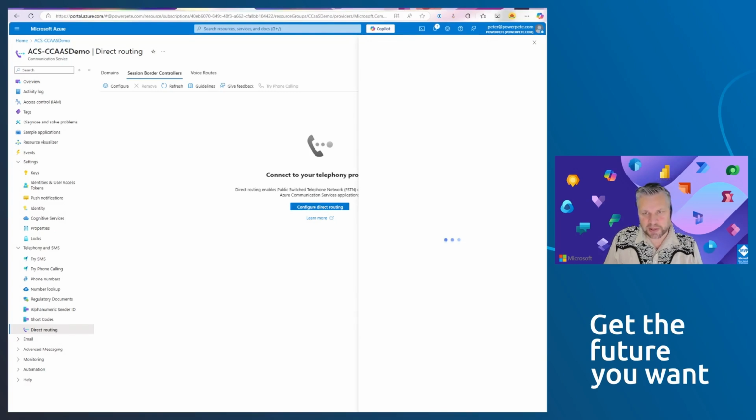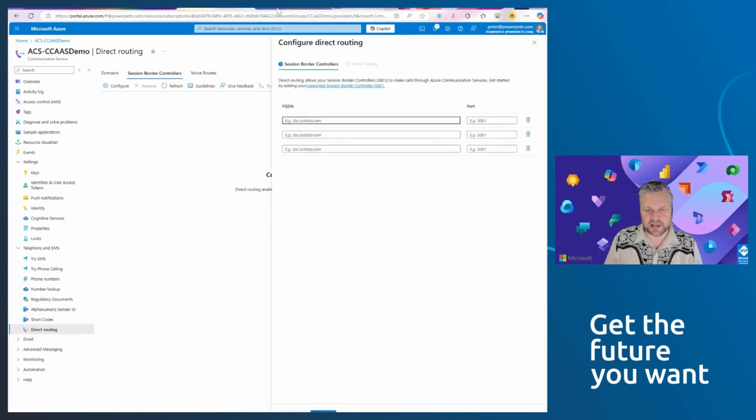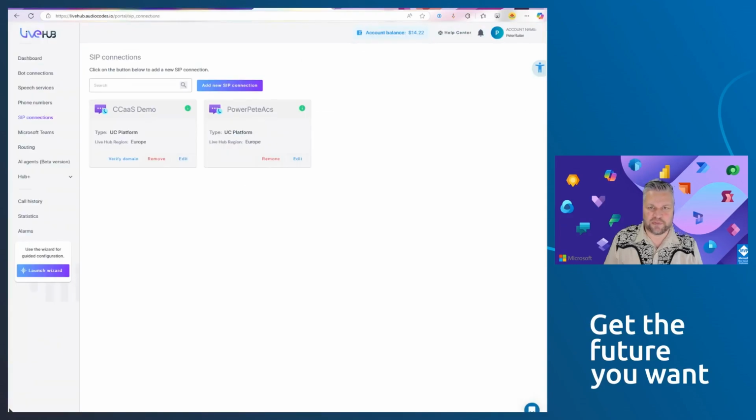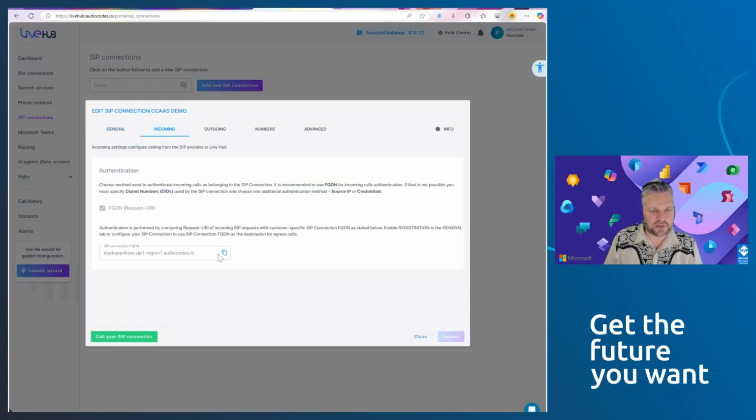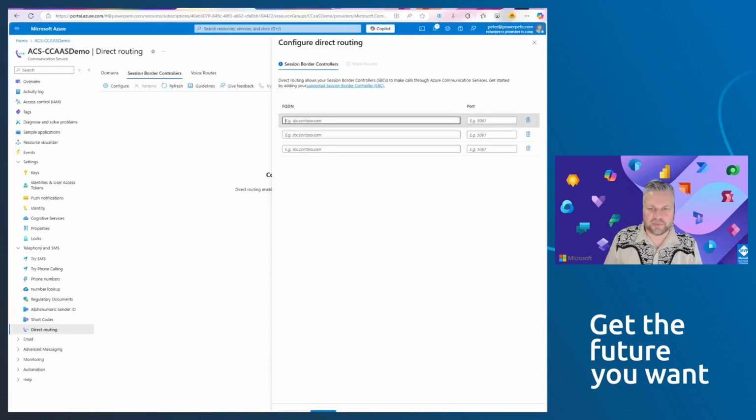This is the place where we need to get that FQDN in there from AudioCodes. So let's get that from the edit page, from the incoming page. In this case, I'm going to copy over this FQDN and put it in here. The port number that we need to use is 5091.